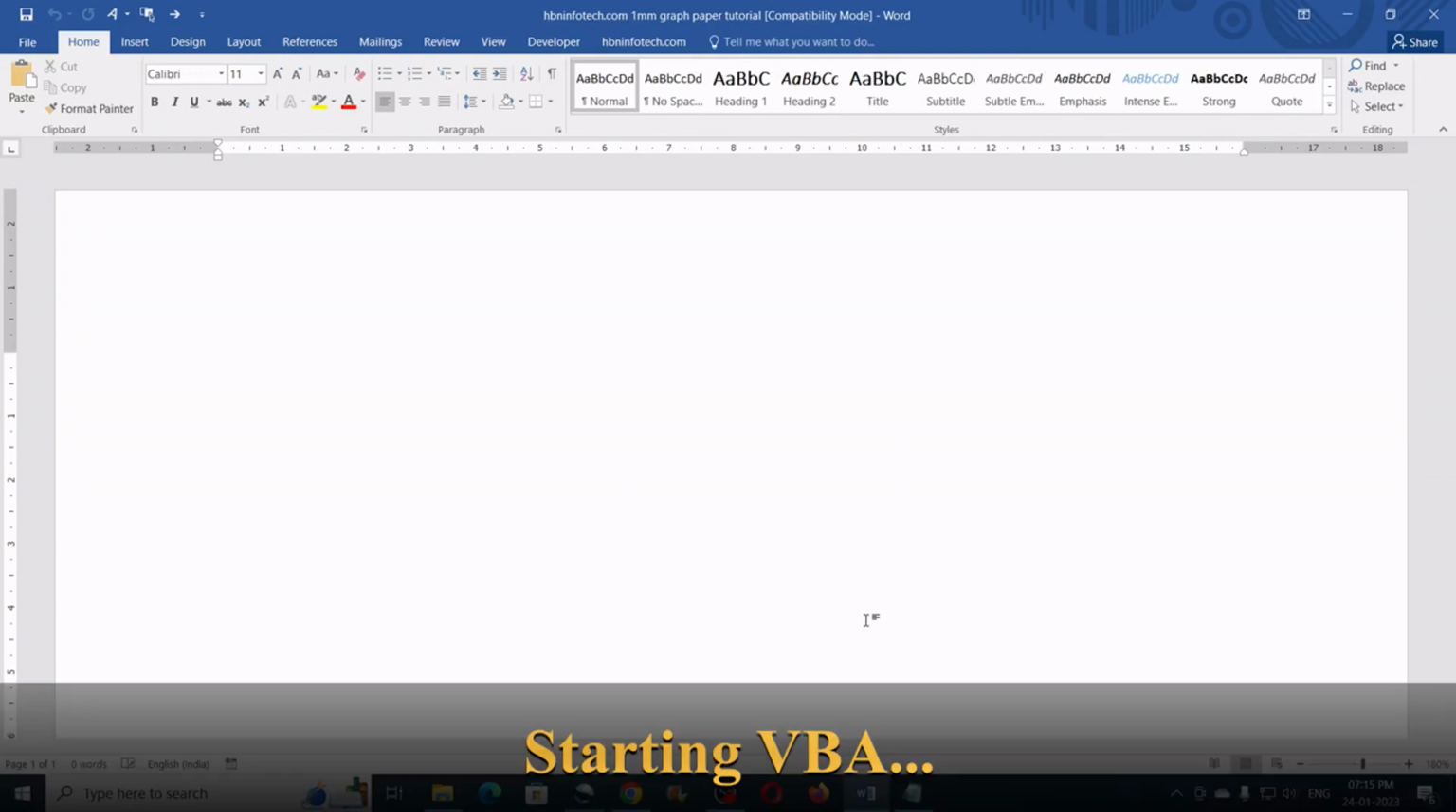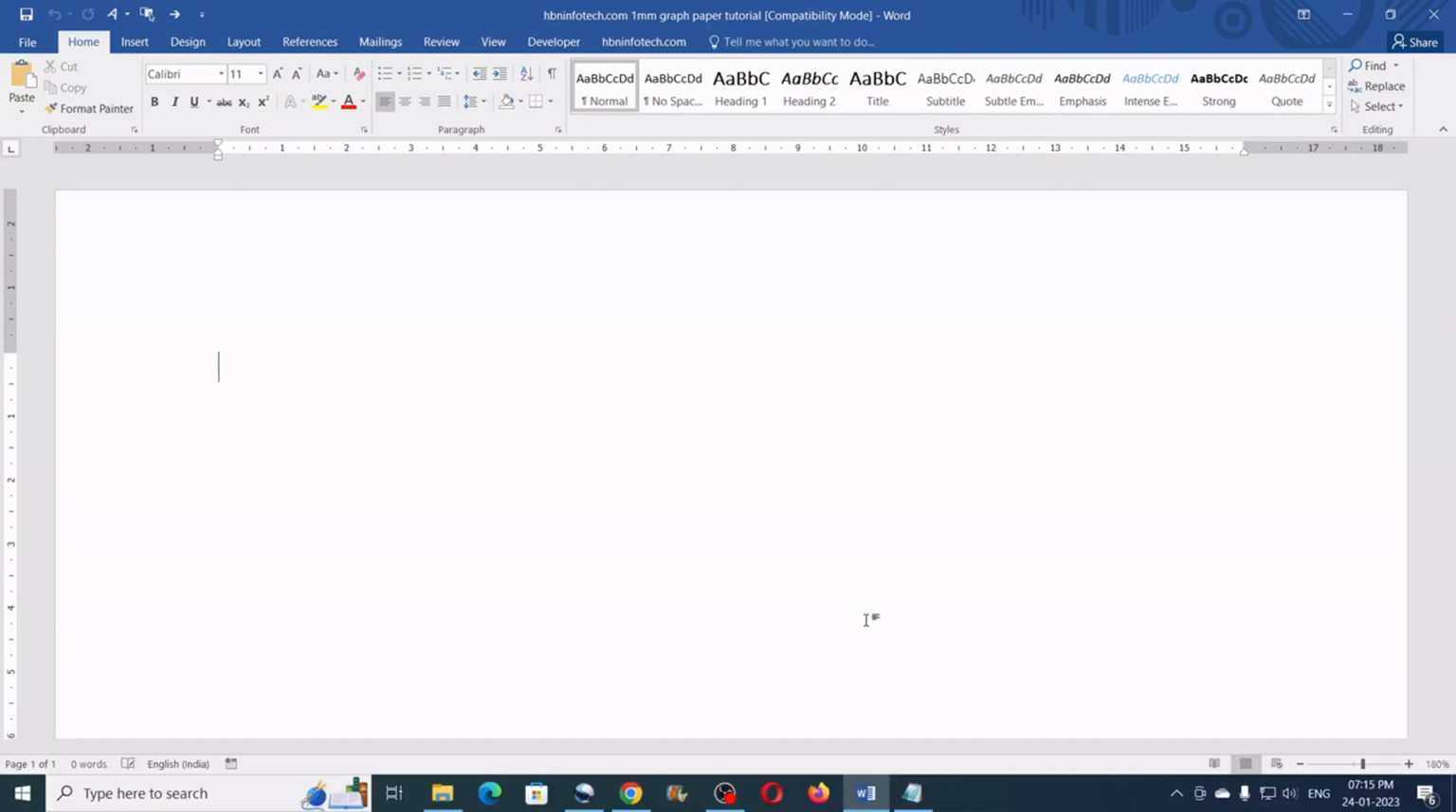The next step is to use the VBA and start the coding process. But before that, I would like to tell you that the document needs to be completely empty without any objects, text or other shapes. Then only the code will work as expected.